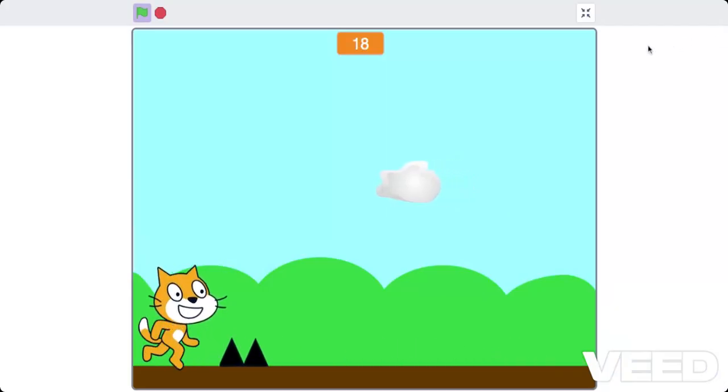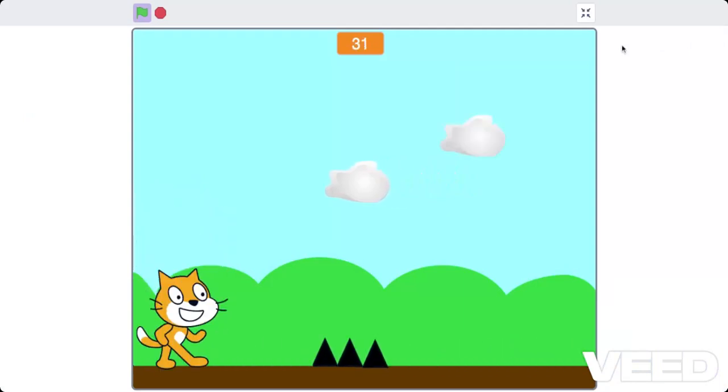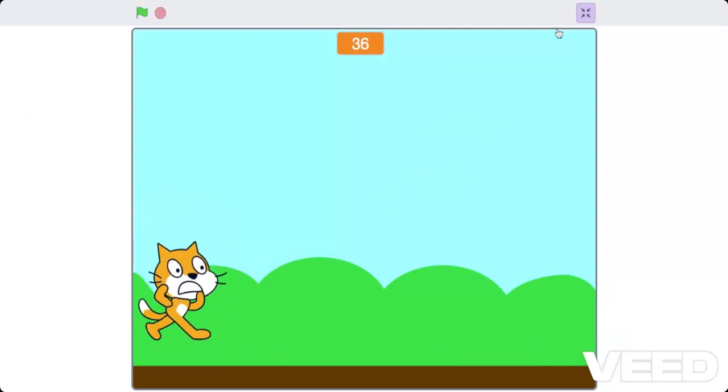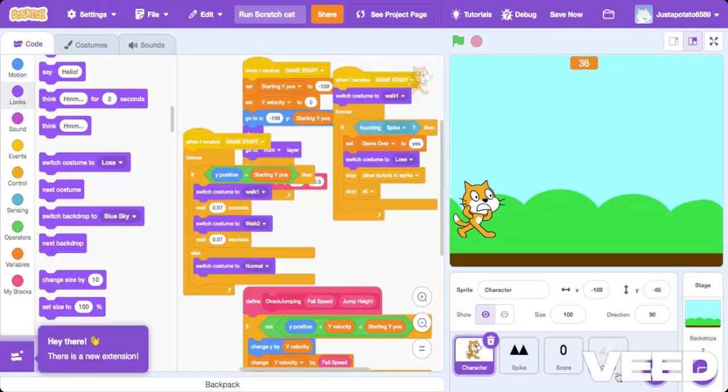And there we go! Thanks, Scratchers, for watching how to make a platformer game. This platformer game uses define blocks, variables, and other stuff.